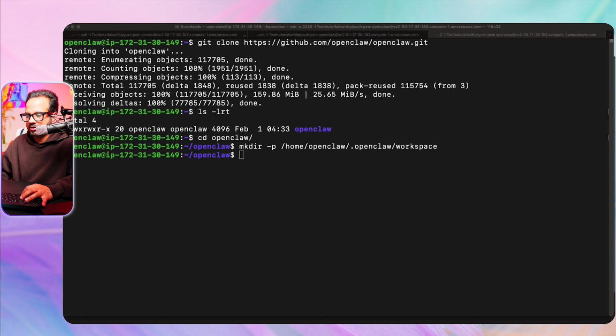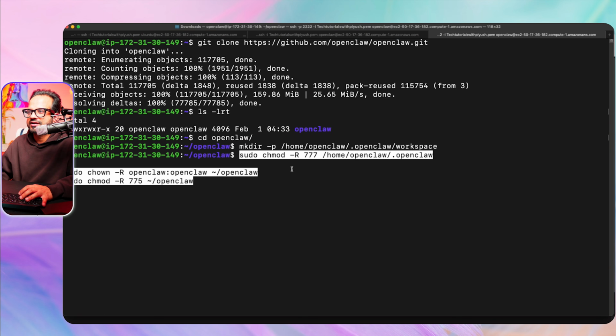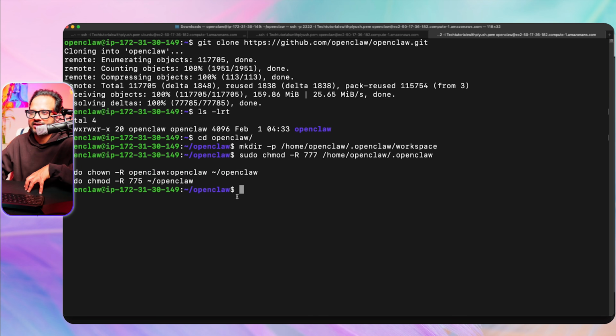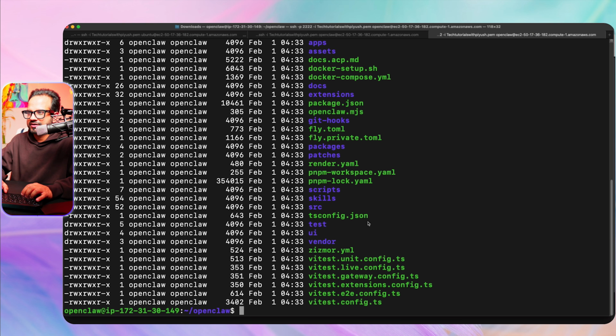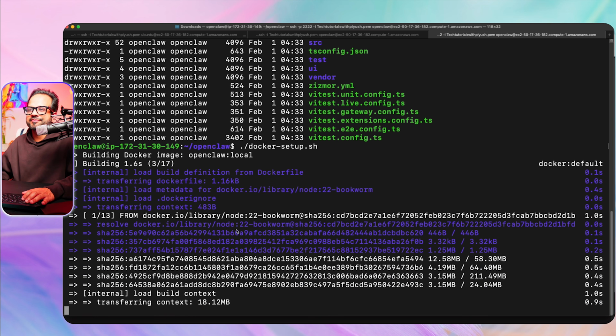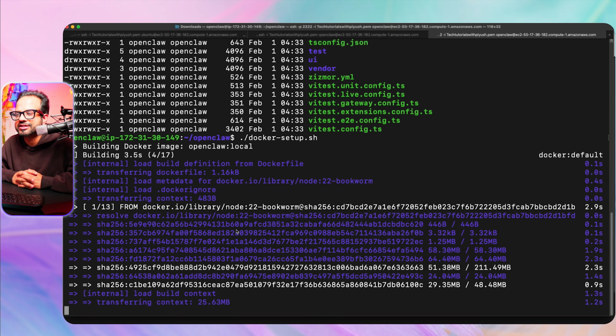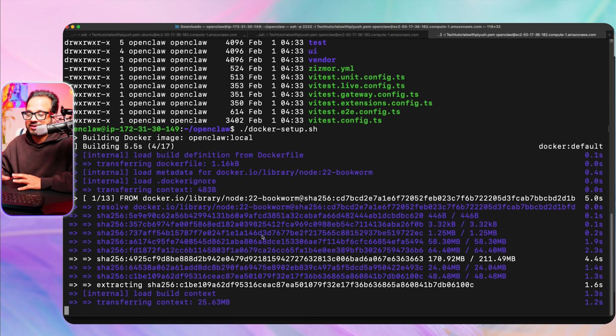So I'm going to copy and paste over here, which is basically all the read write permission to this particular directory, and also we are changing the ownership of the OpenClaw home directory as well. Okay, let's go back. Now let's go inside over here. There should be a docker-setup.sh. What it will do is spin up the Docker image and the containers.